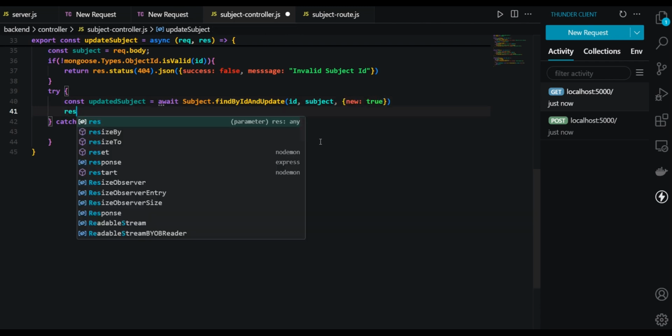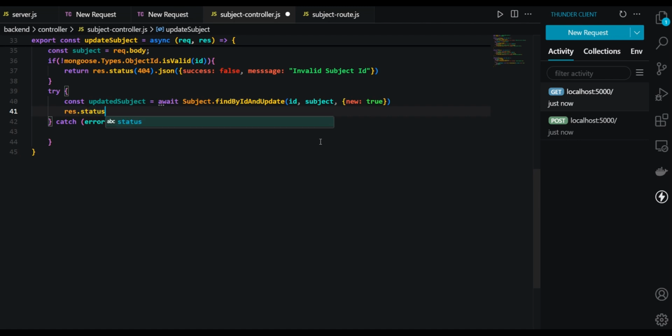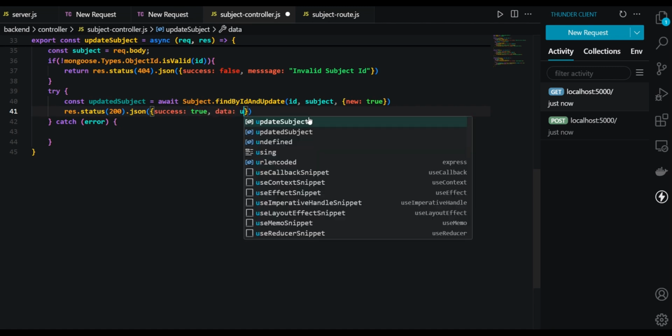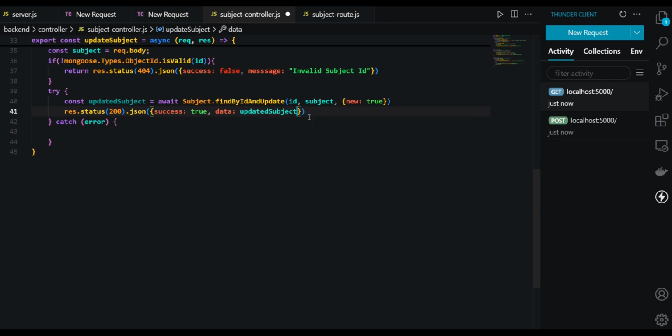Then we'll need to set the status, which this prior line meant that we were able to access the subject and make changes to the body, and we're going to store it as a new document. So we'll say res.status is equal to 200, and then we'll need to return some JSON back to the browser. We'll set success to true, and we'll say the data that we need to pass in is updatedSubject.